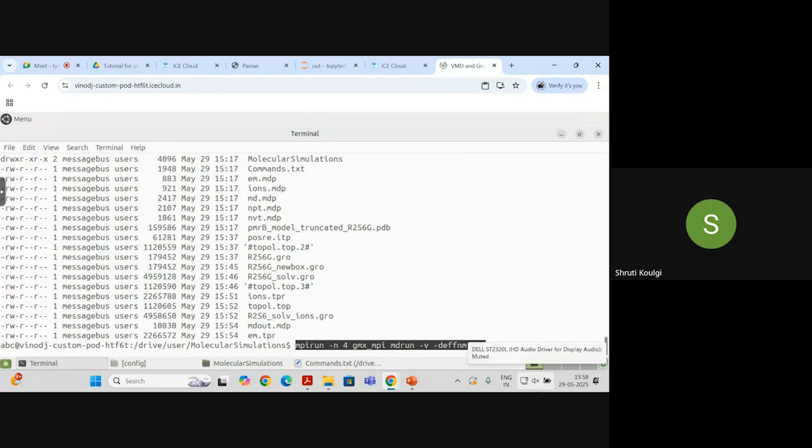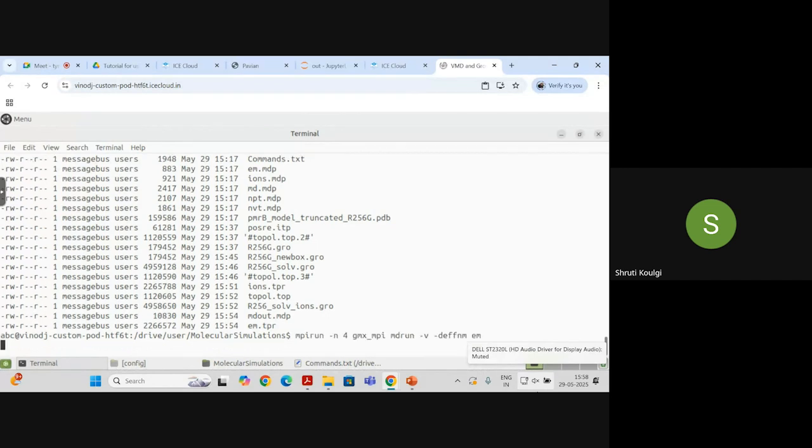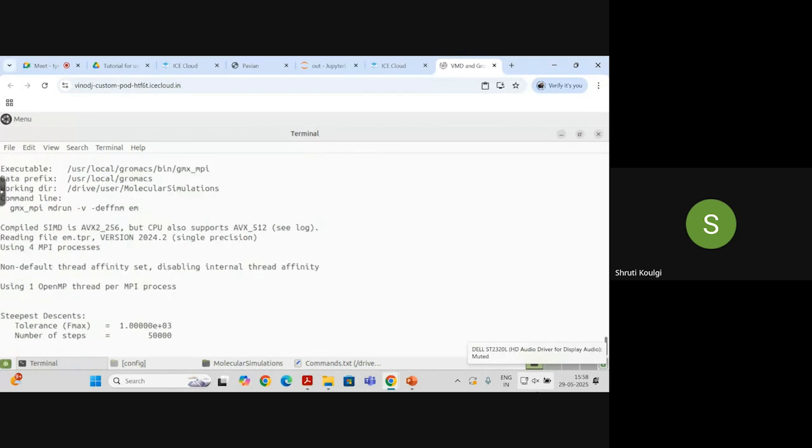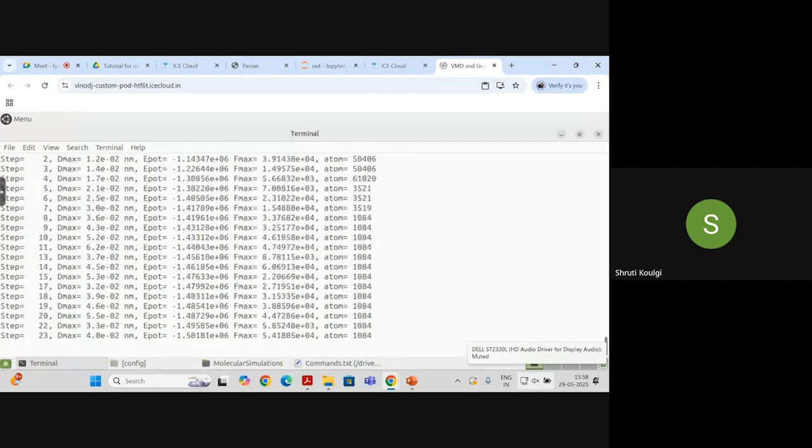It's doing minimization, so it will calculate the force on each and every atom. You can see that the energy minimization step is going on. It is calculating the force on every atom, and wherever the force is maximum, it tries to apply some correction.